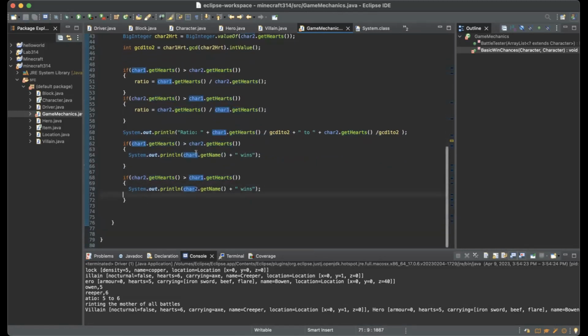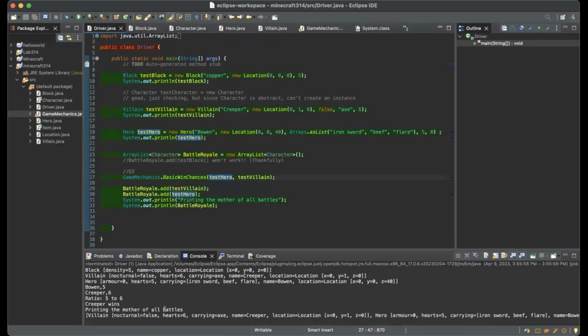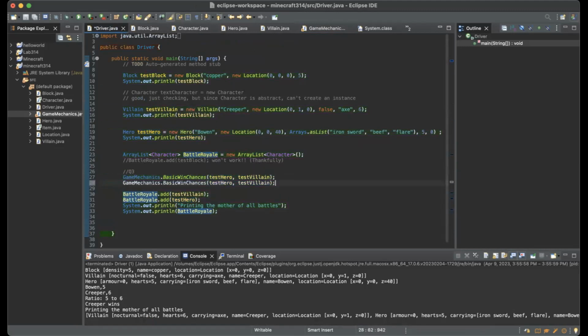Okay. Paper does in fact win. All right, nice. It's because of blocks. It's a complicated little thing there. Yeah, for real, dude. That GCD was a pain.